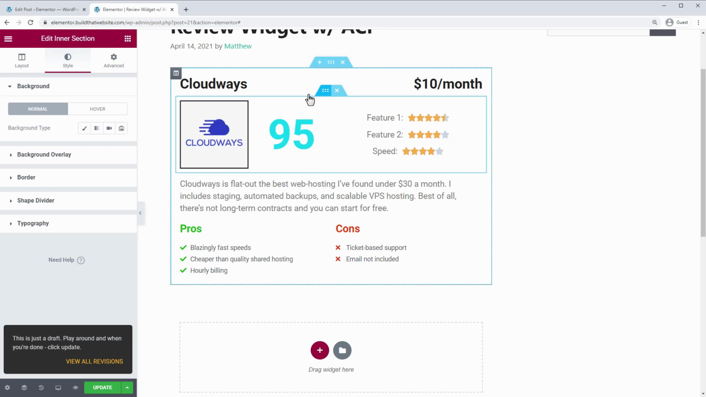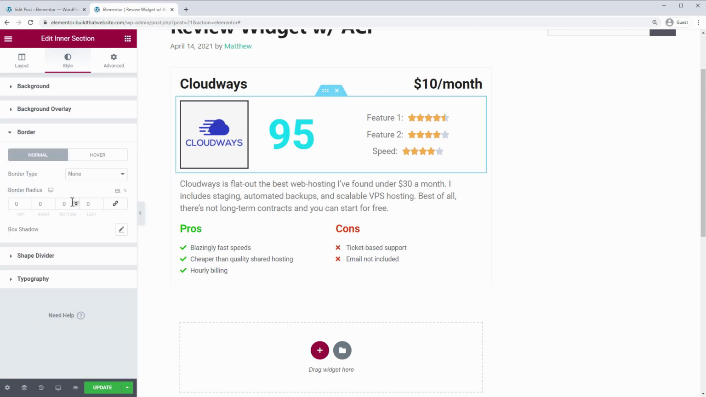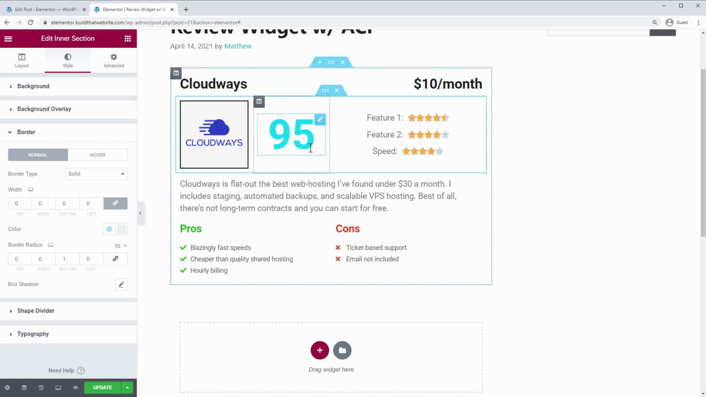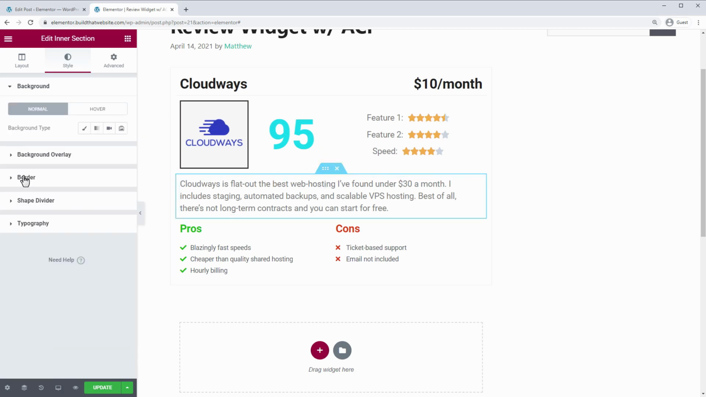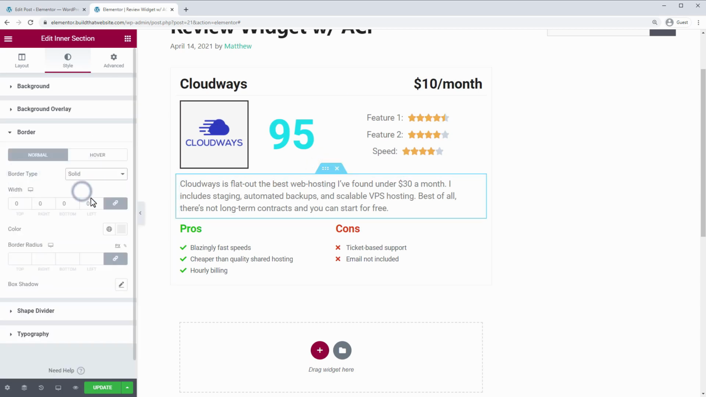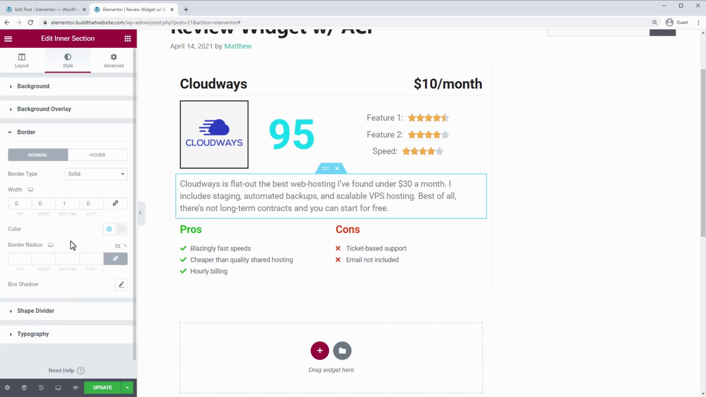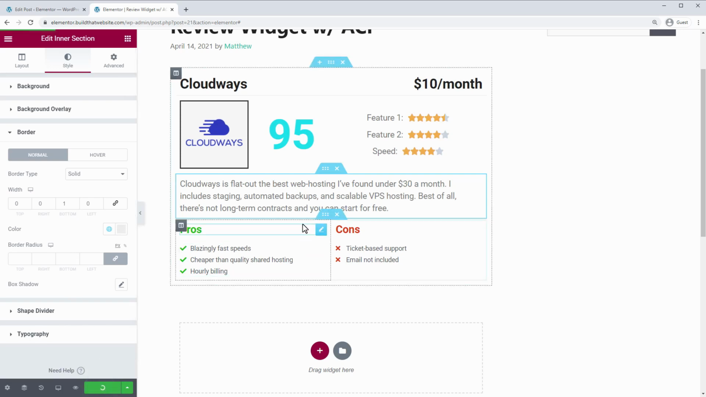And I'm just going to put a bottom border on all these rows, unlink, select the border color, and do the same thing for this row, border, solid, unlink, bottom, and we'll select border color as our sort of dynamic color again, and click update.